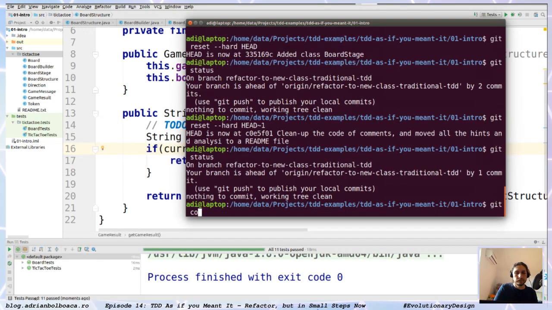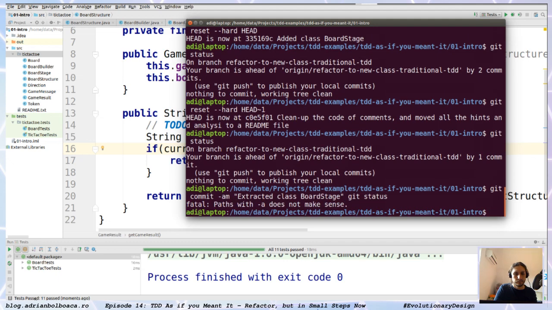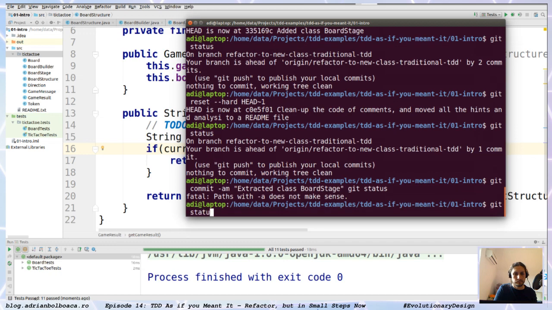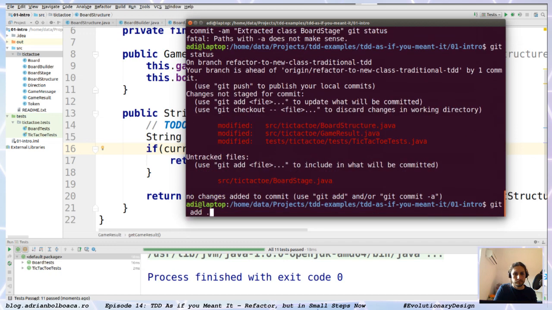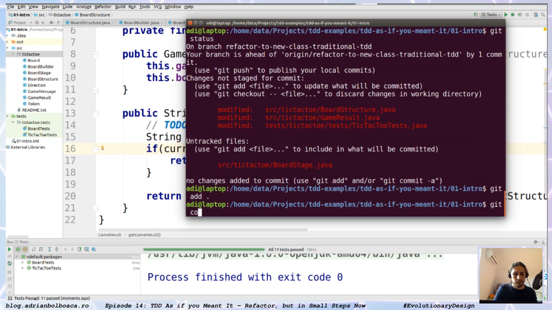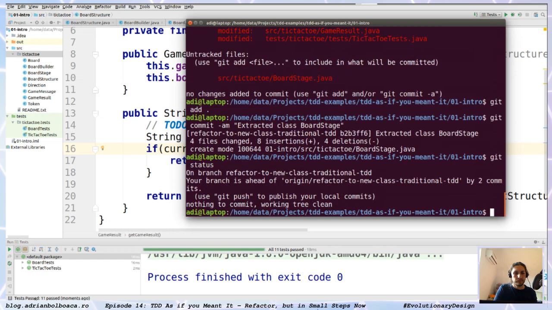Let's do a commit. Git commit: extracted class board stage. Great.